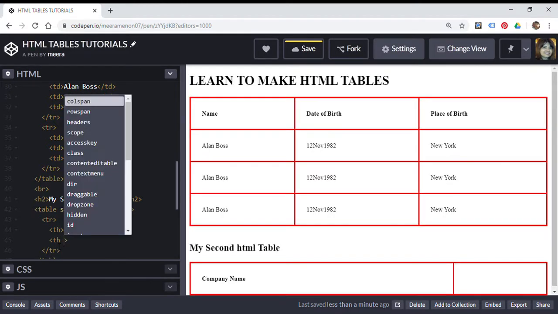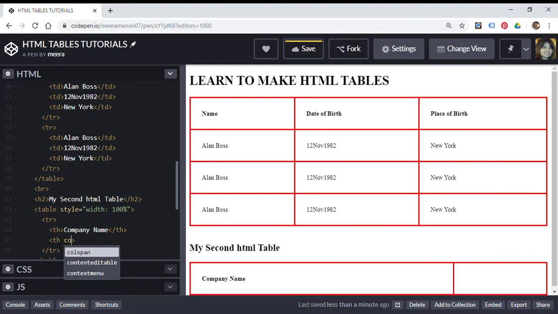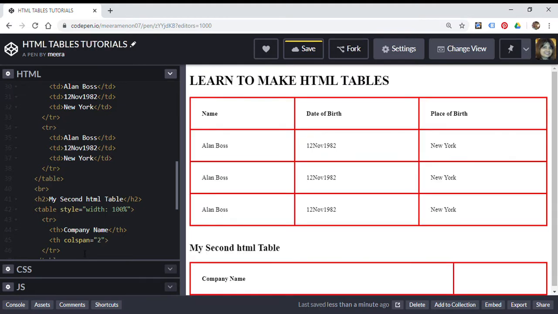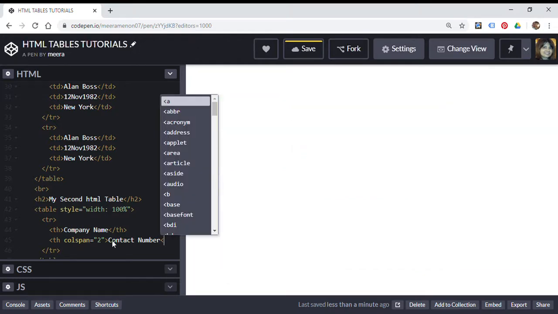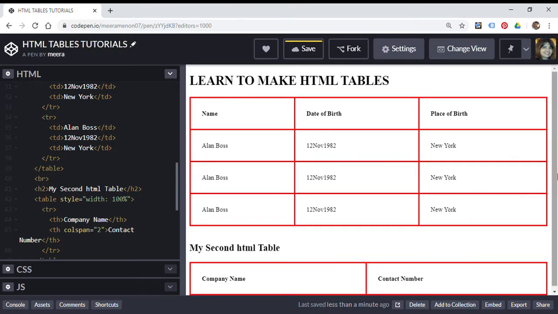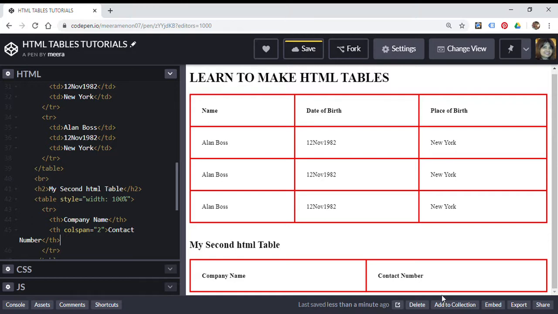Go here. Within the th we have to write column span, which is in short colspan, which is already here as a prompt, equal to 2. That means we'll be spanning 2 columns. There'll be items not just in one column but 2 columns for the same field, for the same particular item or the label. Like in this case, 2 contact numbers under the contact number label. Okay, let's go down and see. We are all set here until here.